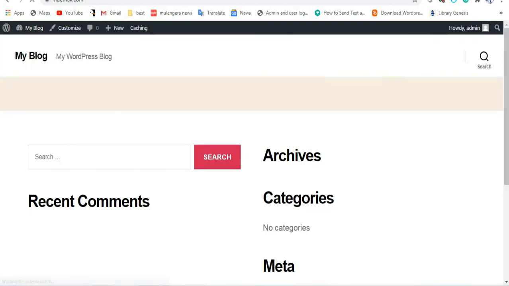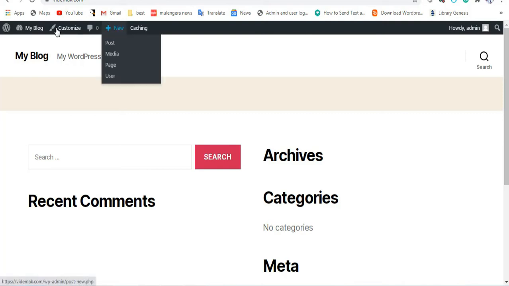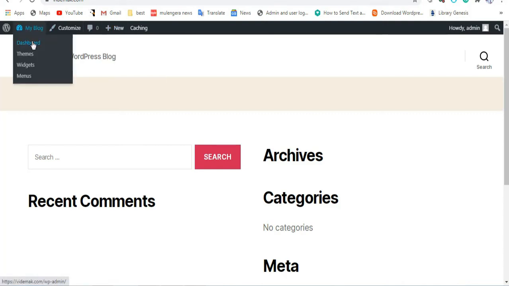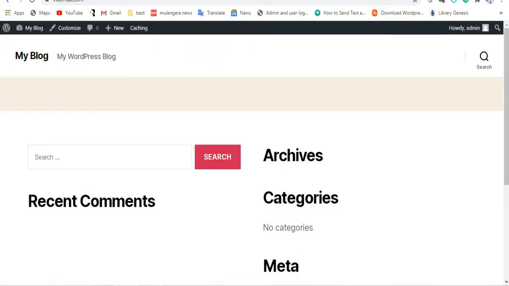So now our website is completely free from anything. This is a fresh new website. We have uninstalled all the plugins. Now the second thing on our checklist is installing a theme, installing plugins, and activating the plugins. You need to have a list of plugins that you want to use.